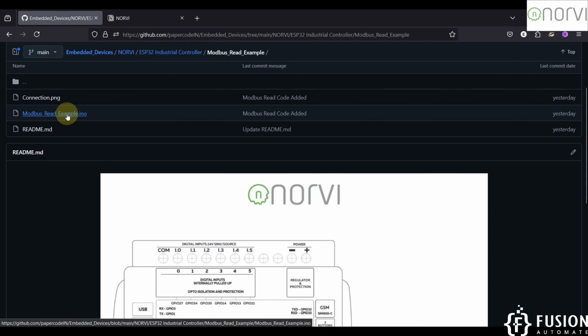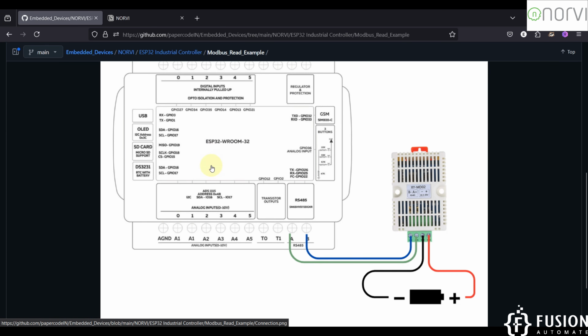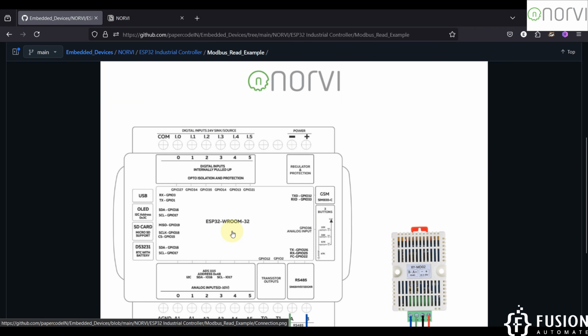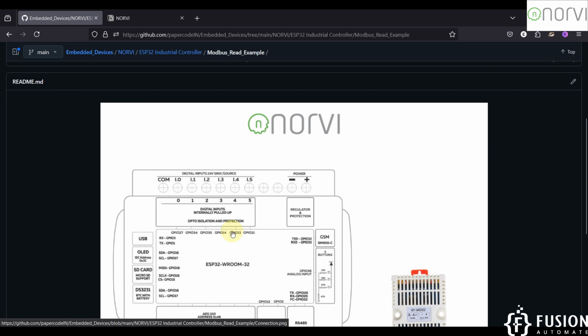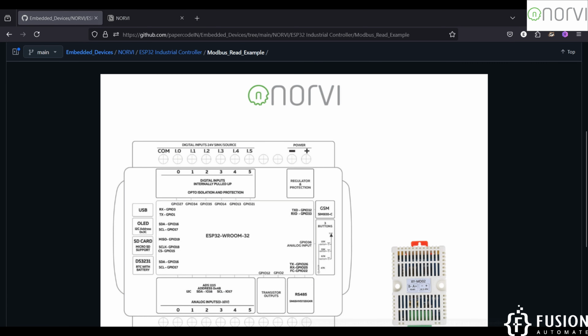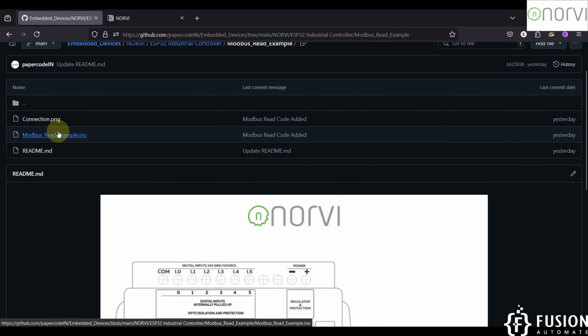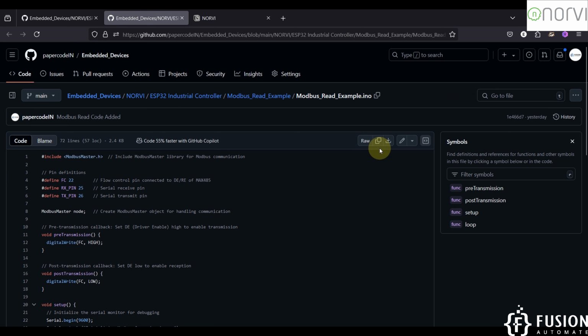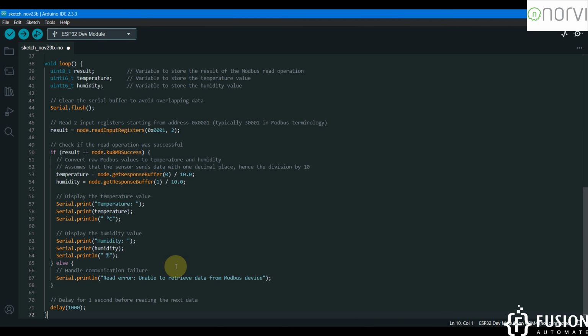Now here is the Arduino sketch to read your data in this controller. Basically it's an ESP32-based industrial controller, so you can use any IDE which you can use to program an ESP32 board. I am going with the Arduino IDE. I am going to open this Arduino sketch in a new tab, copy the entire sketch and paste it here.